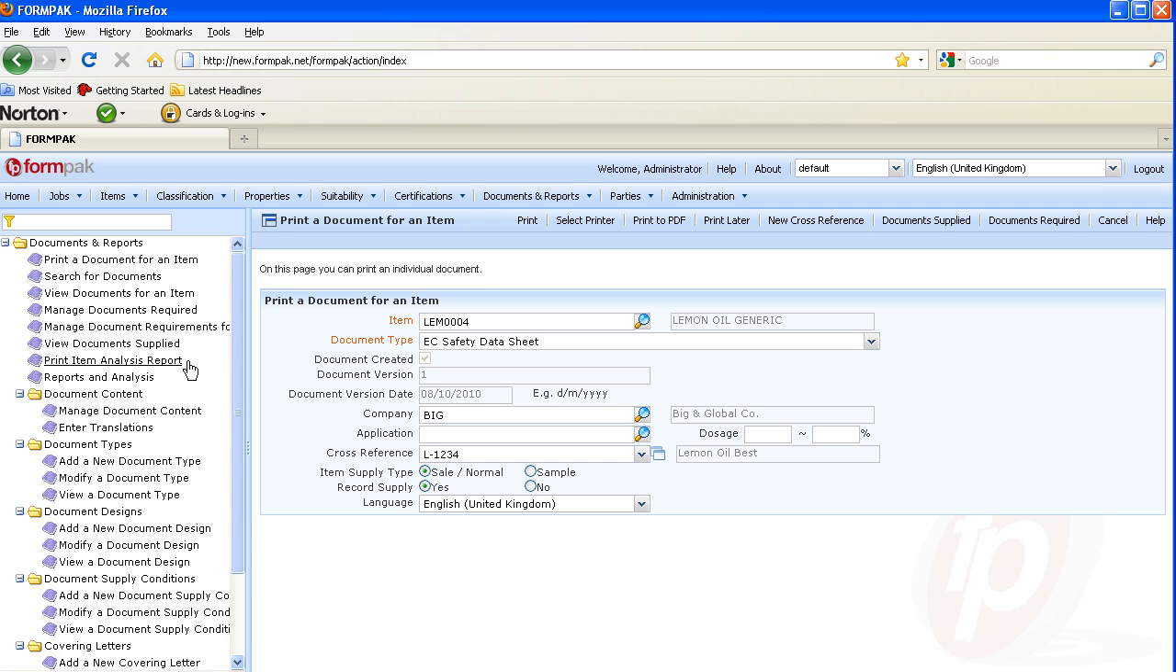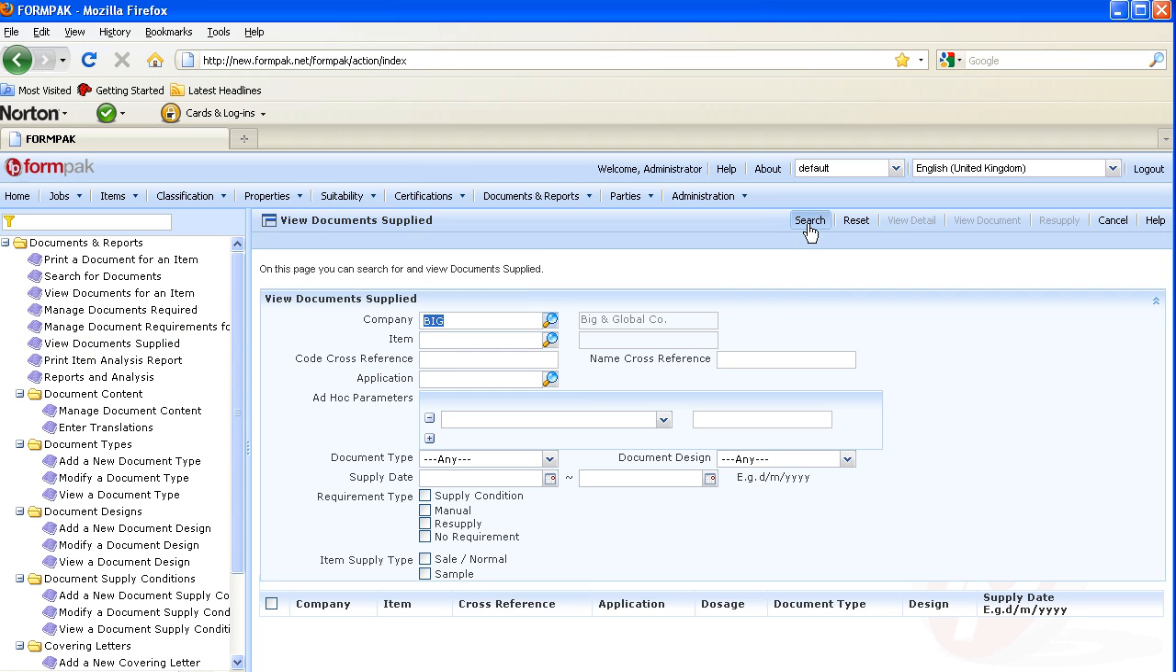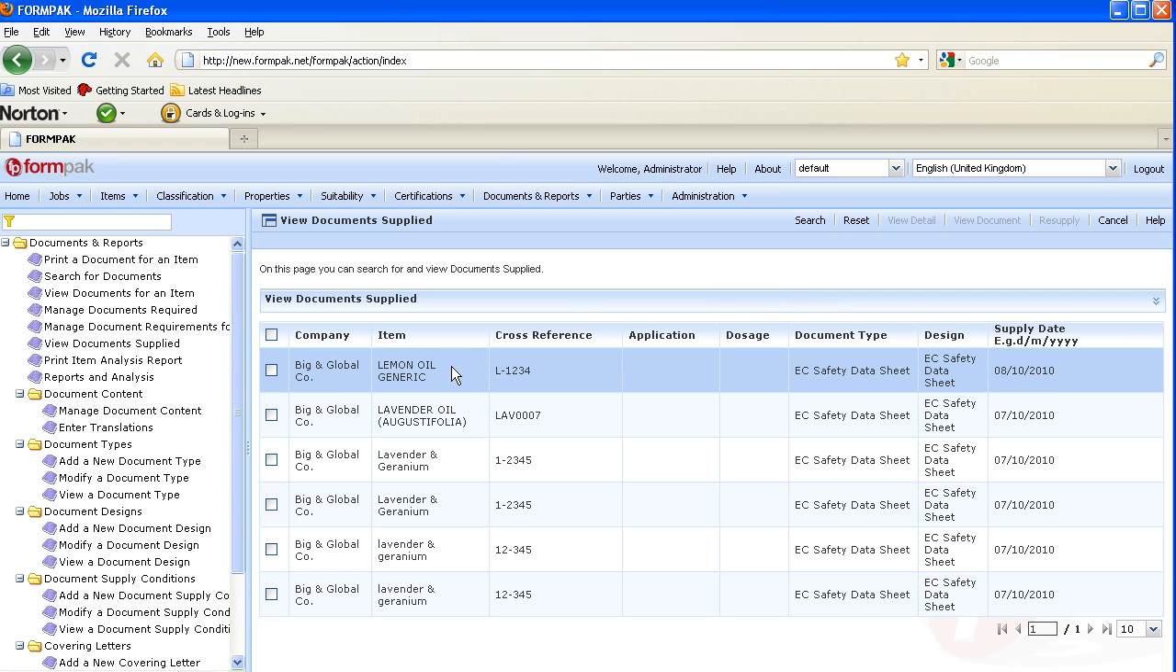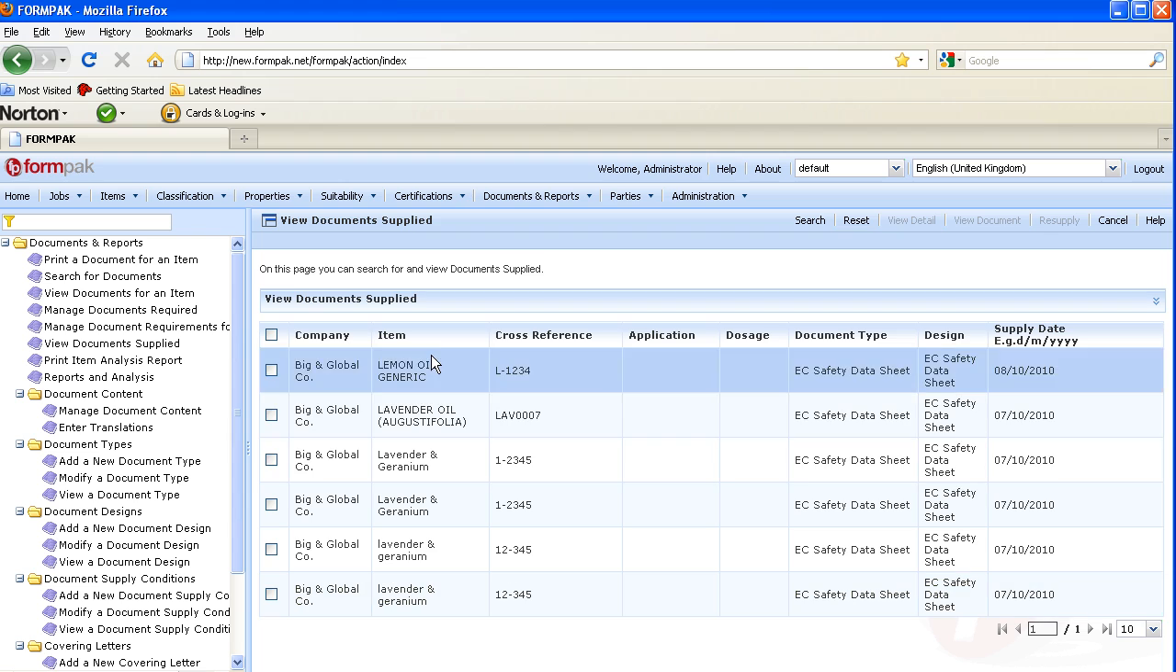Let's take a quick look at documents supplied. You can perform a variety of searches, but we'll just do a simple search to see all the documents that have been supplied to the Big and Global Co. We can see they have been sent several documents, including the lemon safety data sheet we just prepared.